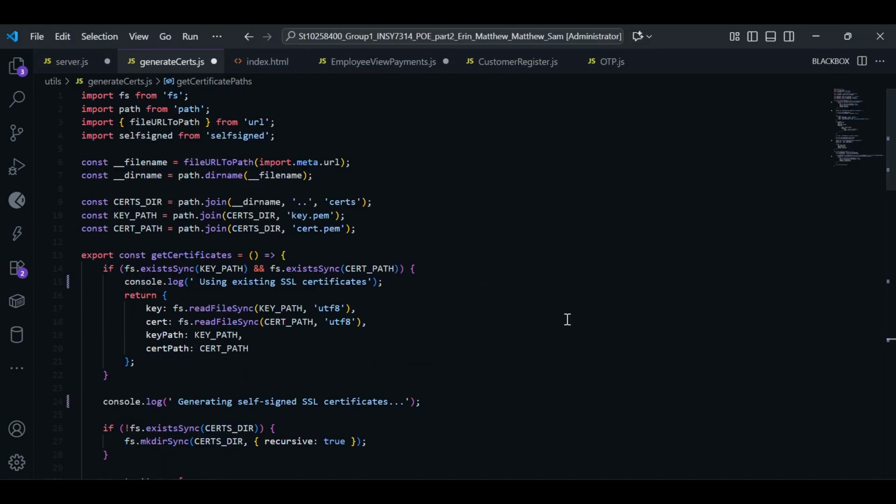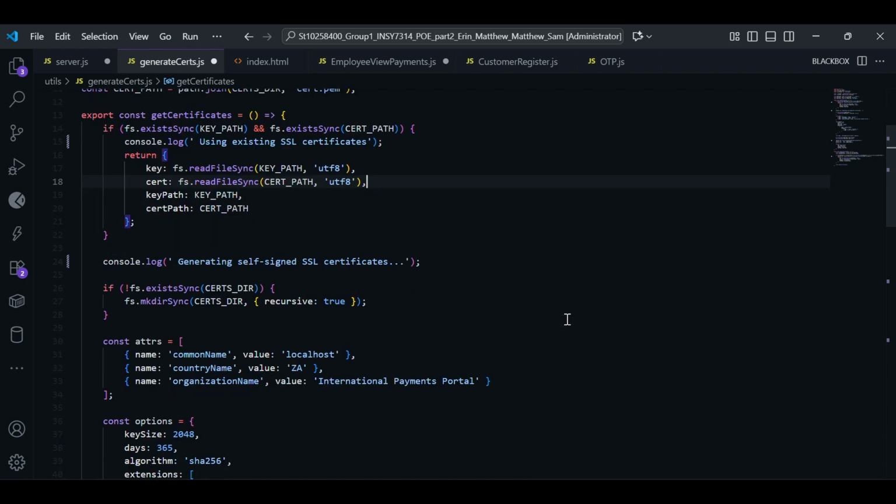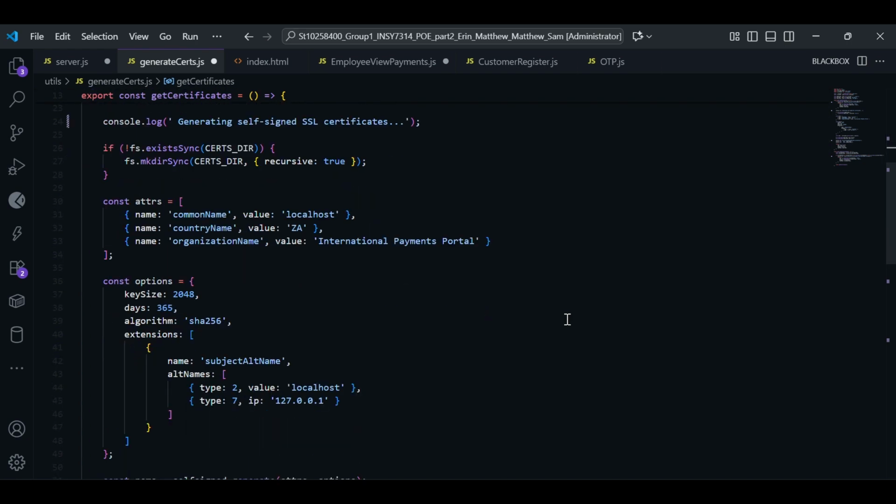In development, we generate self-signed certificates using Node's crypto library. For convenience, the generation happens automatically when the server starts if the certificates don't exist. We create a 2048-bit RSA key pair and a certificate valid for 1 year. Self-signed certificates work for development, but they cause browser warnings in production because they are not issued by a trusted certificate authority.